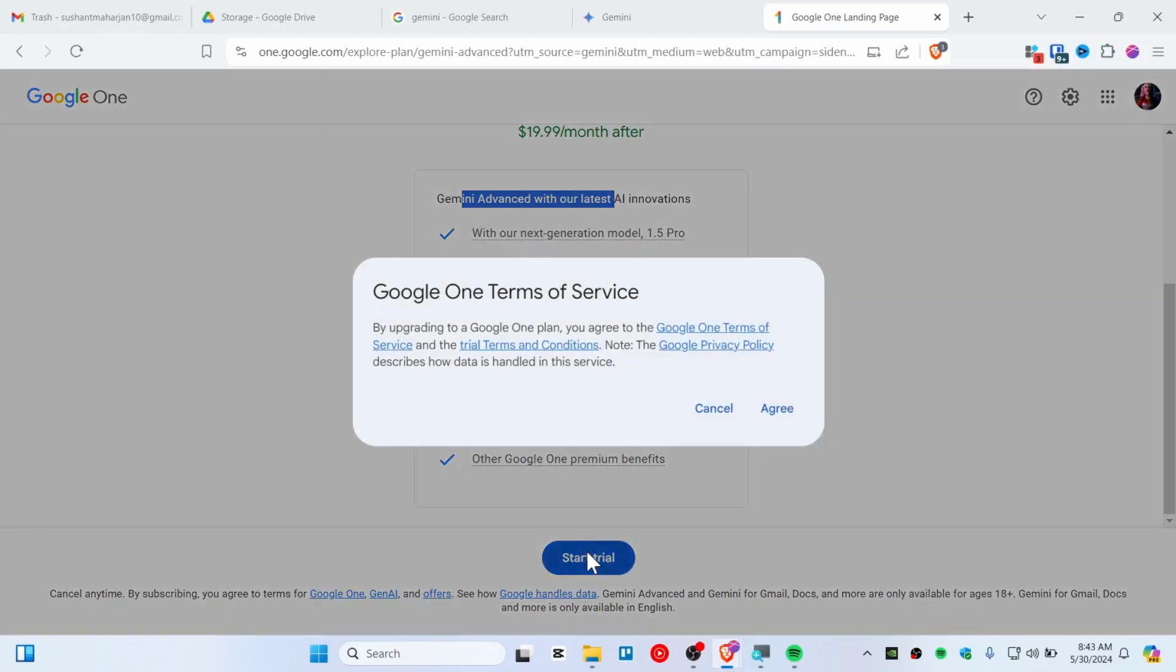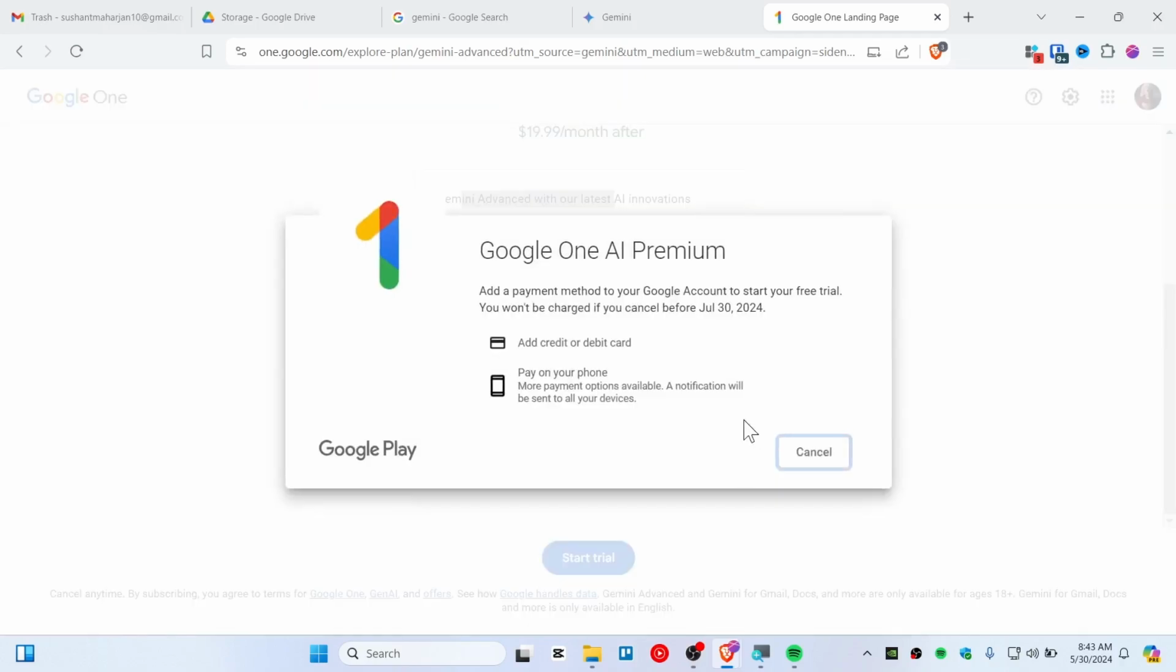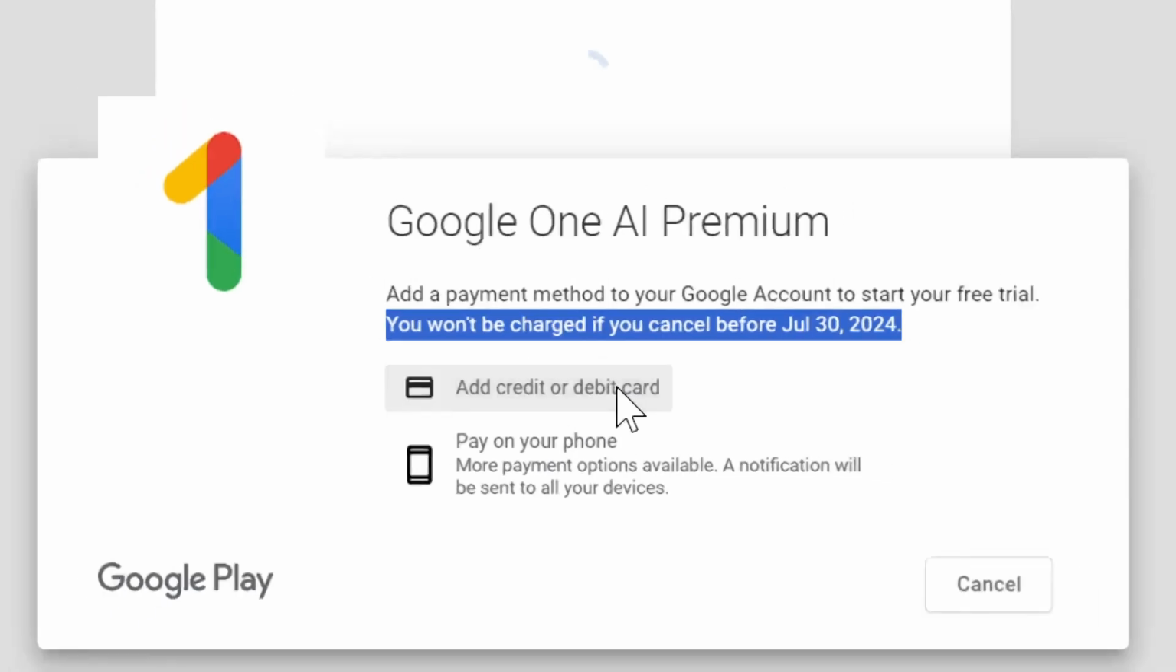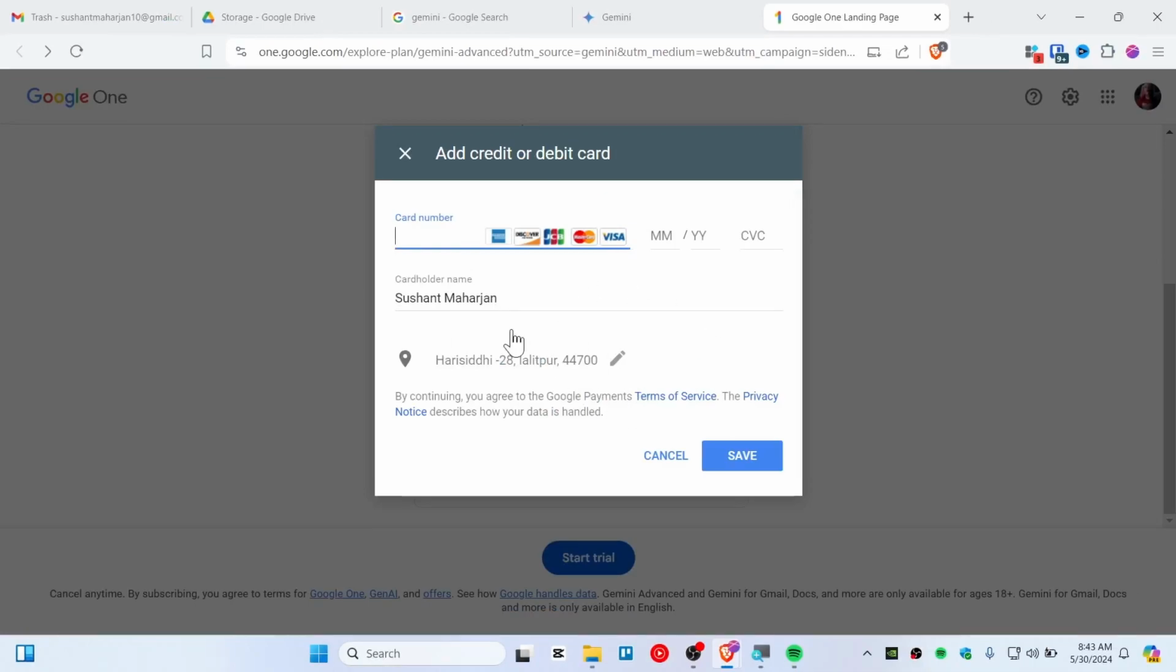So here, click on Start Trial and click on Agree. And you can also read here, you won't be charged if you cancel before July 30, 2024. So now you can add your payment option. You can add a credit card, debit card, or even you can just pay on your phone. So link up your credit card here and you will instantly get 2 TB storage for completely free for 2 months.